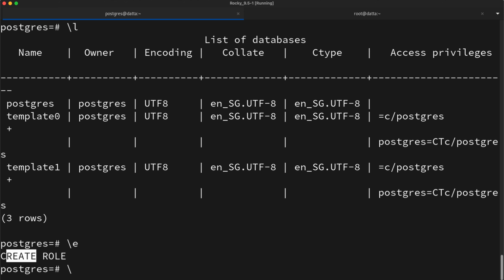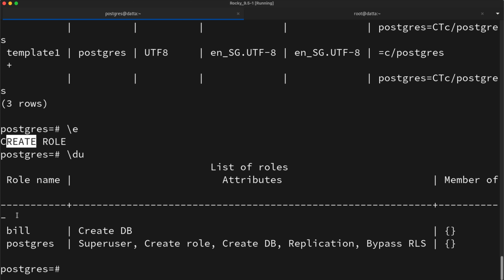And if I now list users using \du, if I list the database users, I basically see two users, the default one, which is Postgres, who is superuser, has create role, create DB, replication, bypass RLS privileges. And we have our newly created role, Bill, who has only create DB privilege.